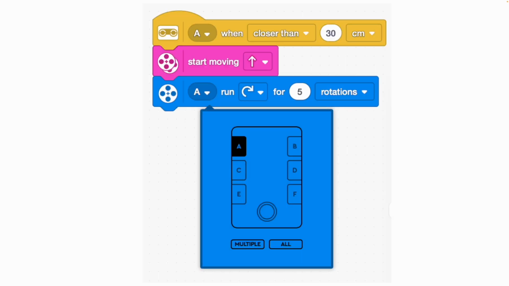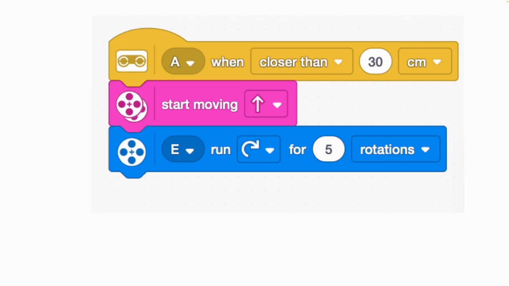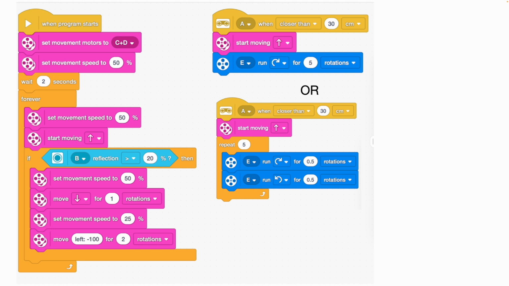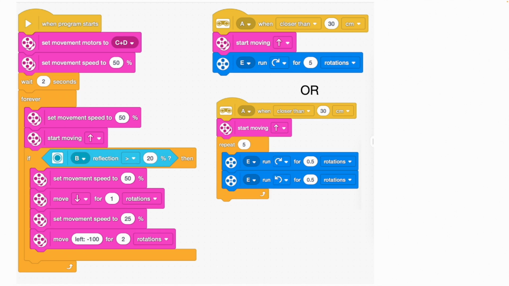But we can't use port A, we have to use E or F. So change it to E and make it spin five times. But you could do something fancier than that. You could actually grab a repeat block and then put the motor spinning like half a rotation one way and then half a rotation the other way and repeat that five times. So you'll get some sort of weapon that goes back and forth or up and down. And that's often a cool thing to have on your robot.